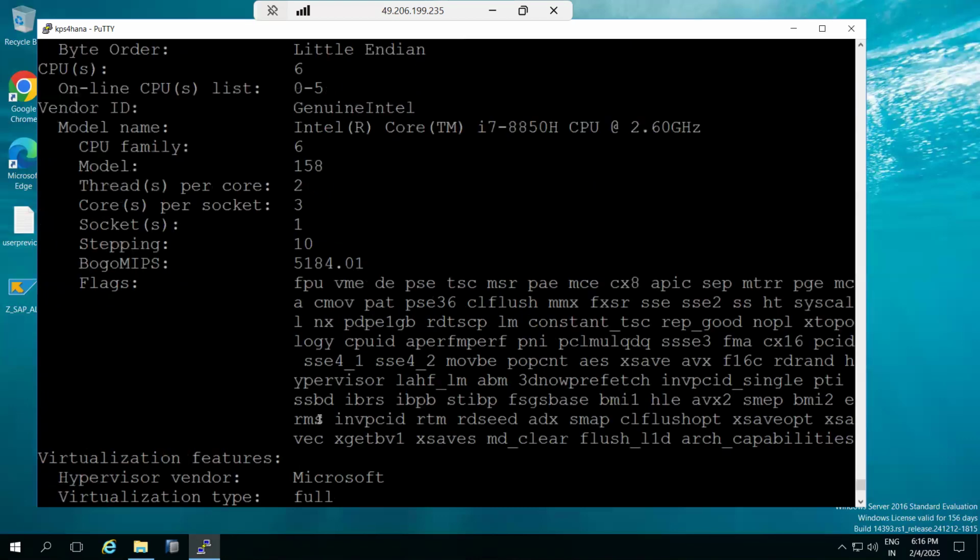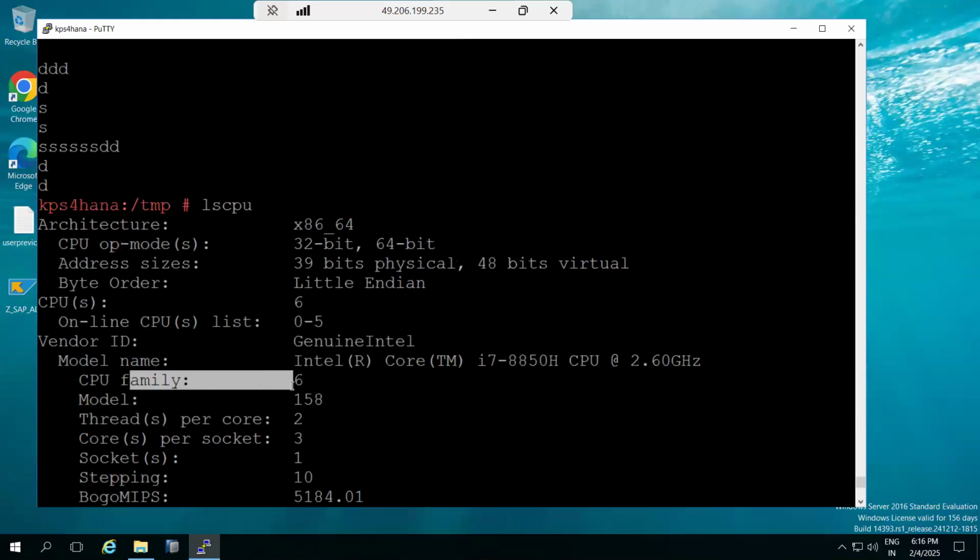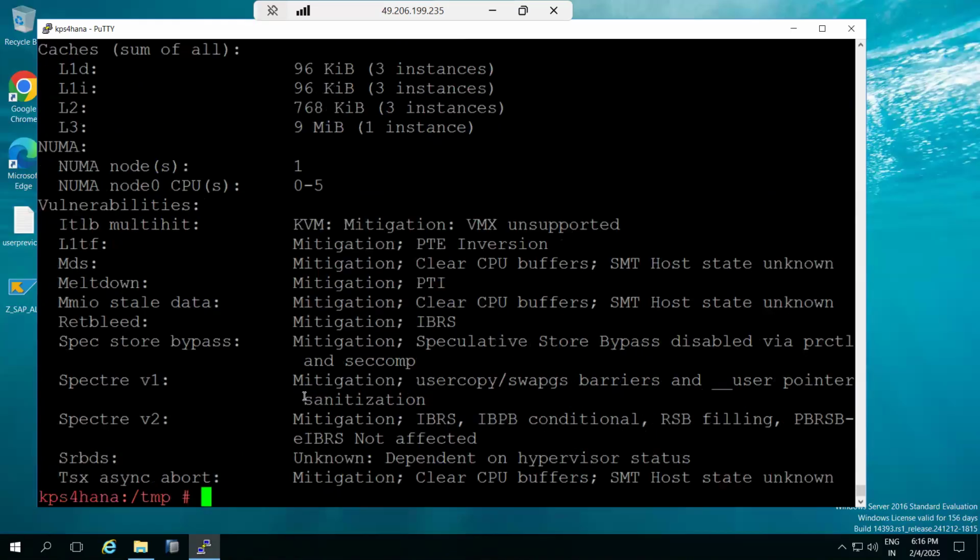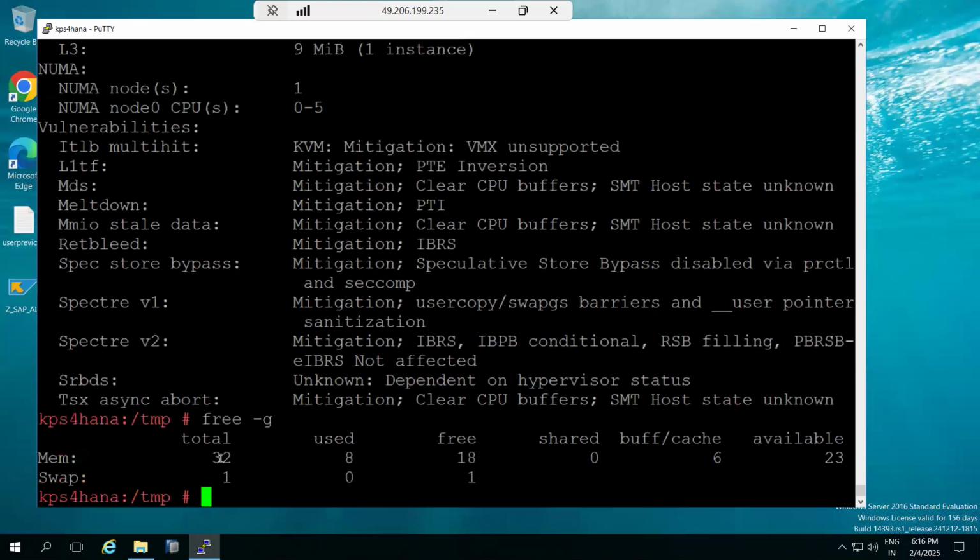6 CPUs are there here. CPU family 6. Right? Then I want to check the memory: free -g. How much memory is there? Total 32 GB memory is there for this operating system. How much is used? 8 GB. Free is 18 GB.